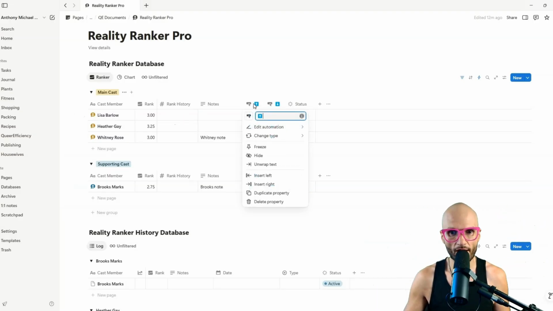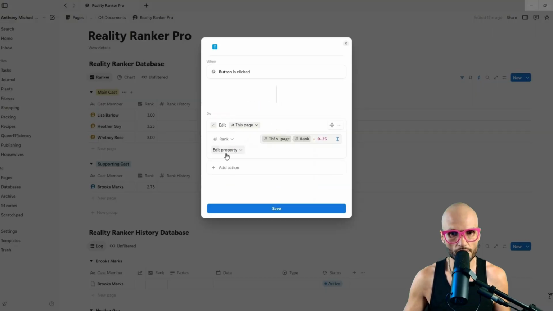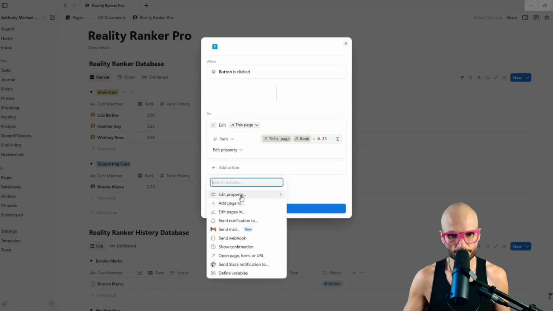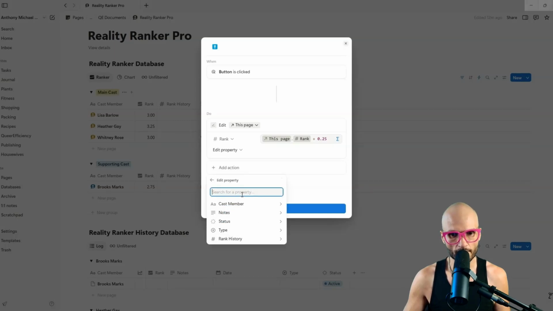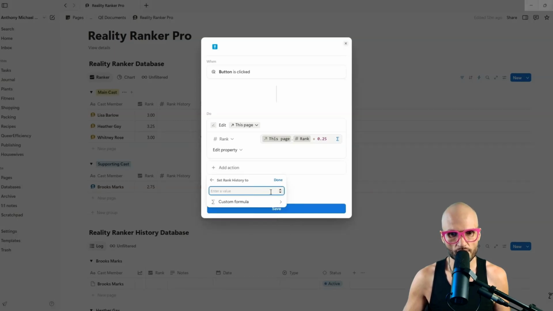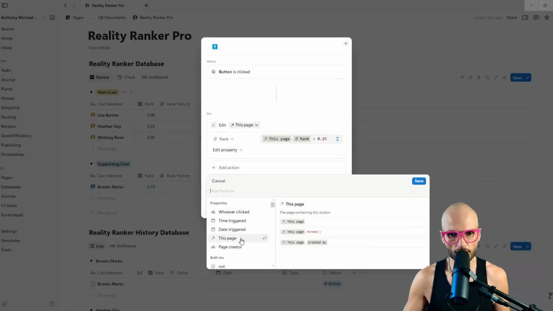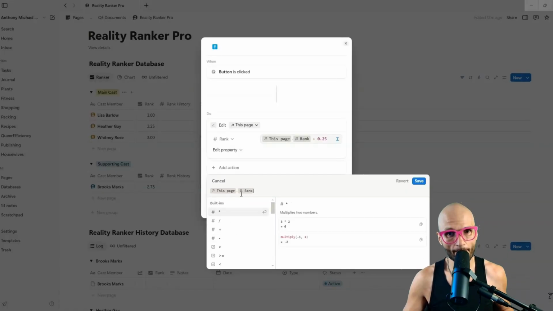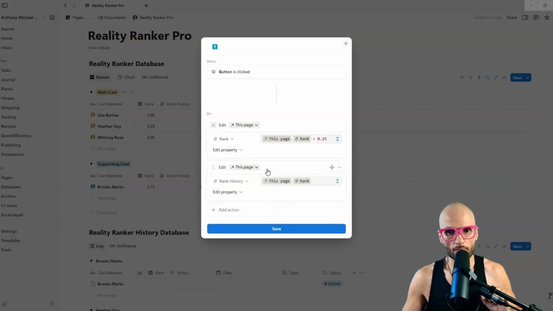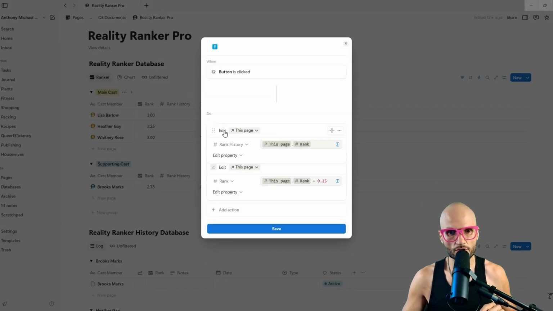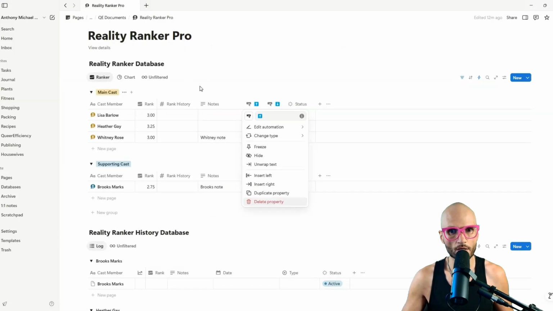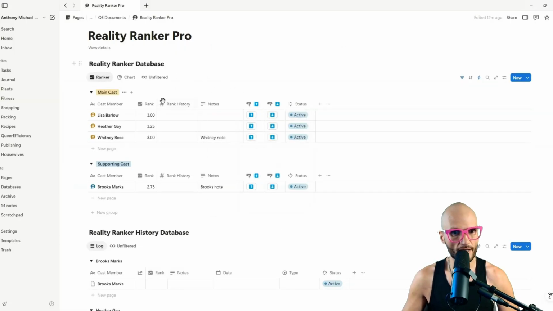So we're going to modify our up and down arrows. We're going to add a new action to edit a property. We're going to set rank history. We'll use a custom formula and do this page dot rank. And that will copy that value in. Very important here, we have to make sure to drag this first because we need to make that copy and then change the rank field. So now what happens, that should be modified. And if I hit up, it copies here.